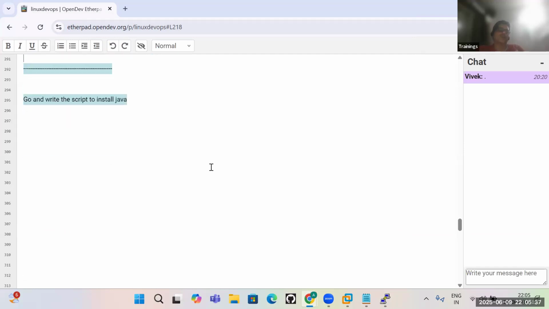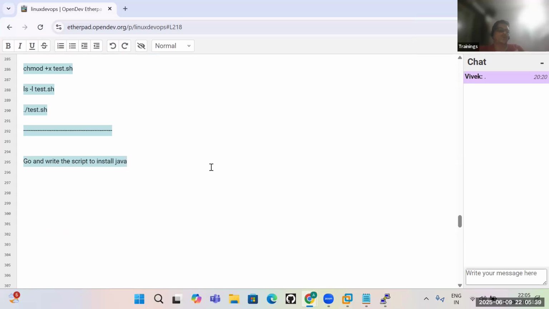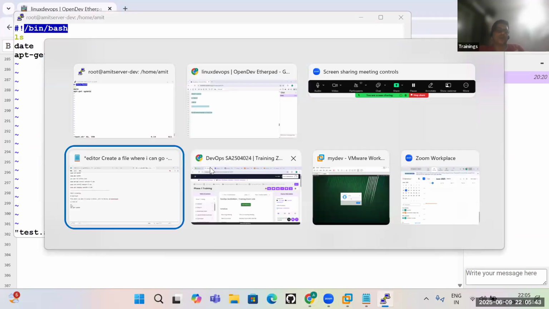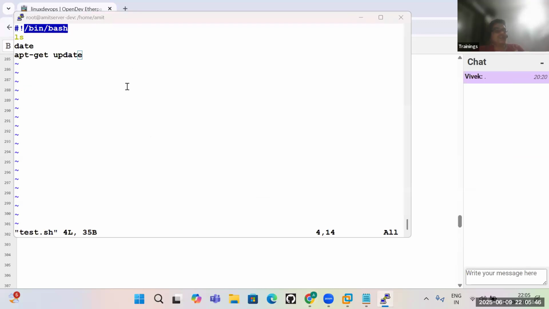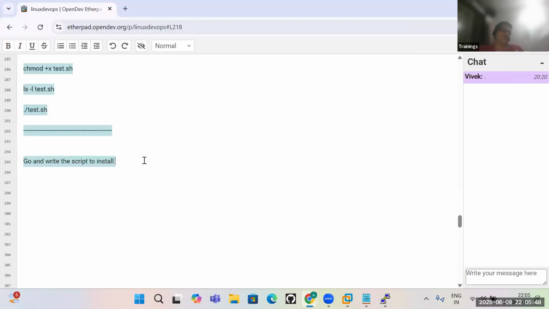So what will you be using? I'll give you the command. You should use it. One more thing when you are installing any package, not Java. This time I'll give you a tricky one. Don't install Java. Go and install the package. Install Vim, not Java. Java anyhow you know how to install. Go and write the script to install Vim.